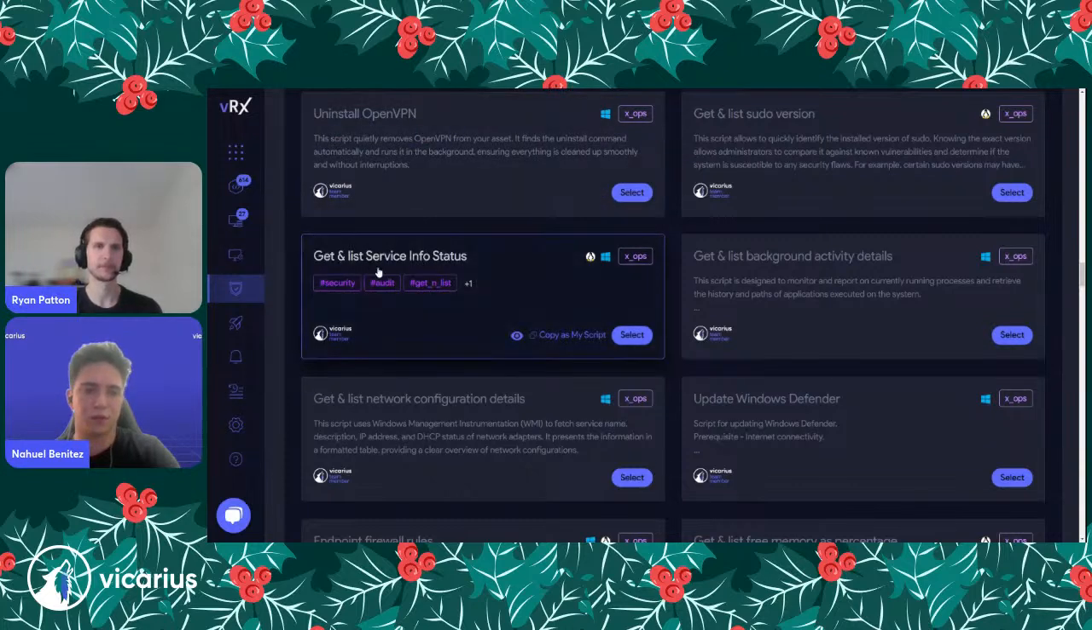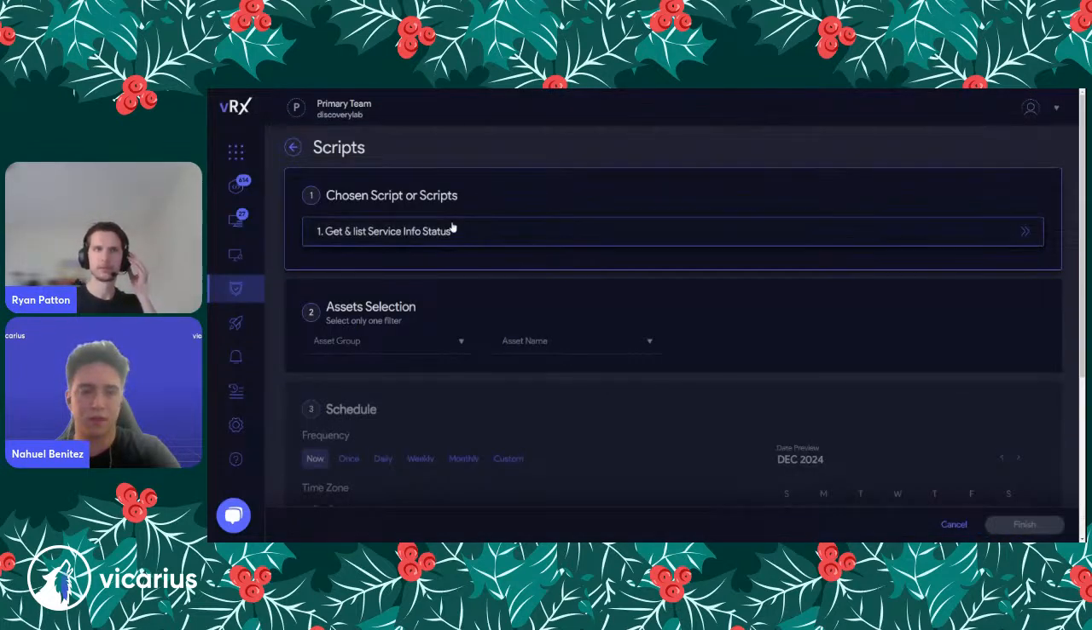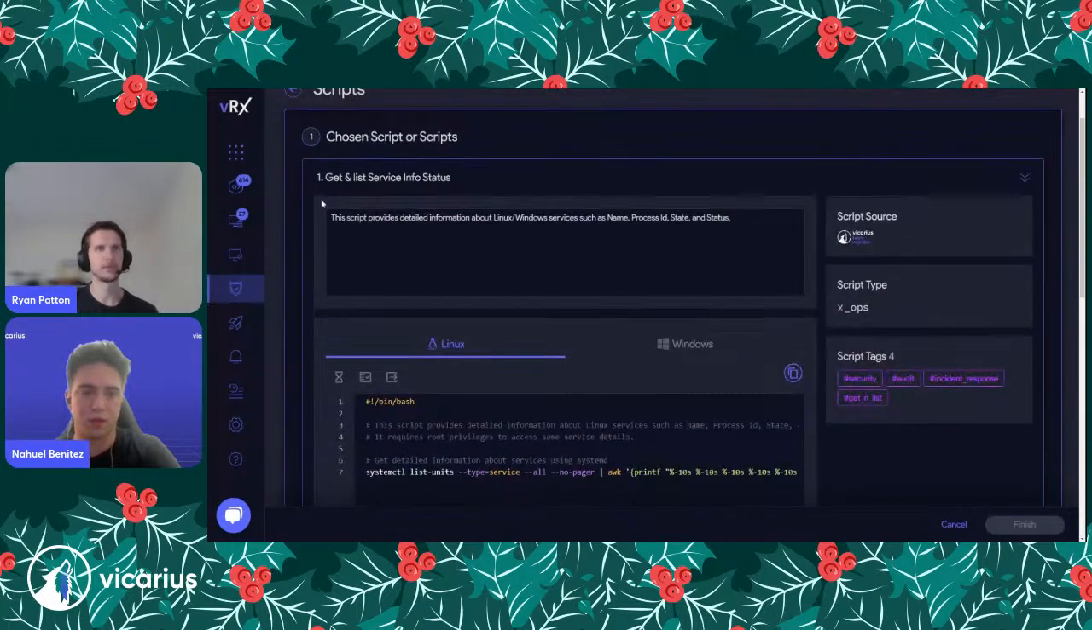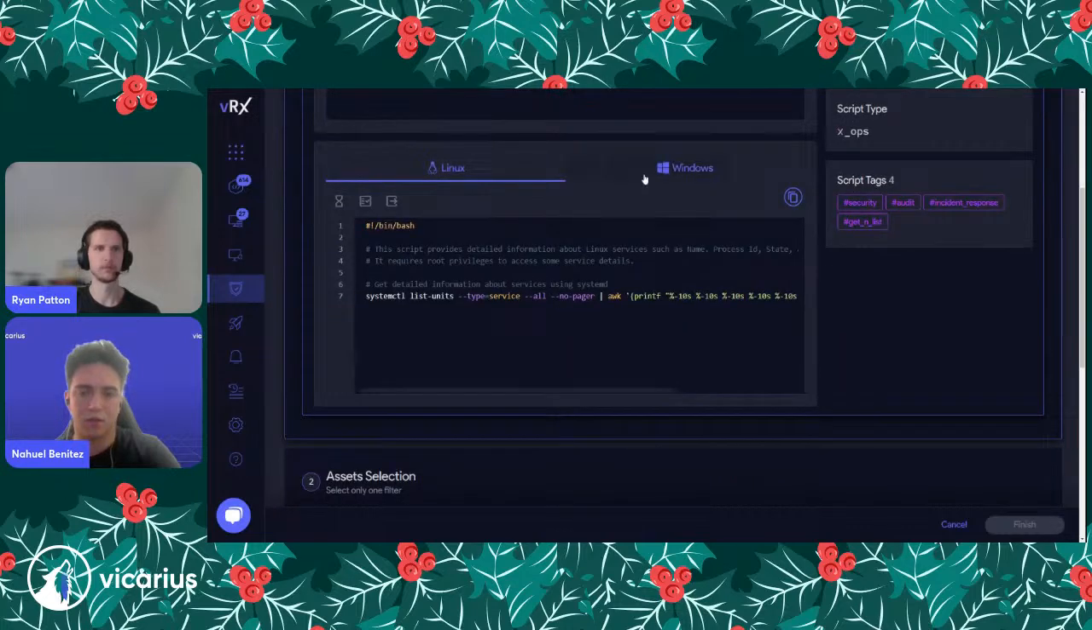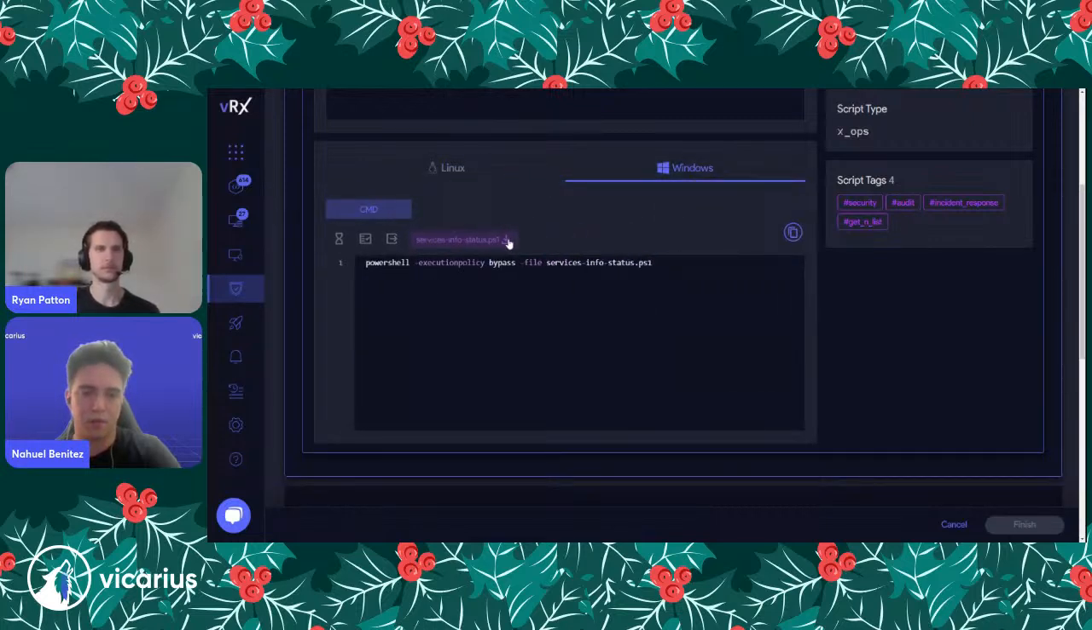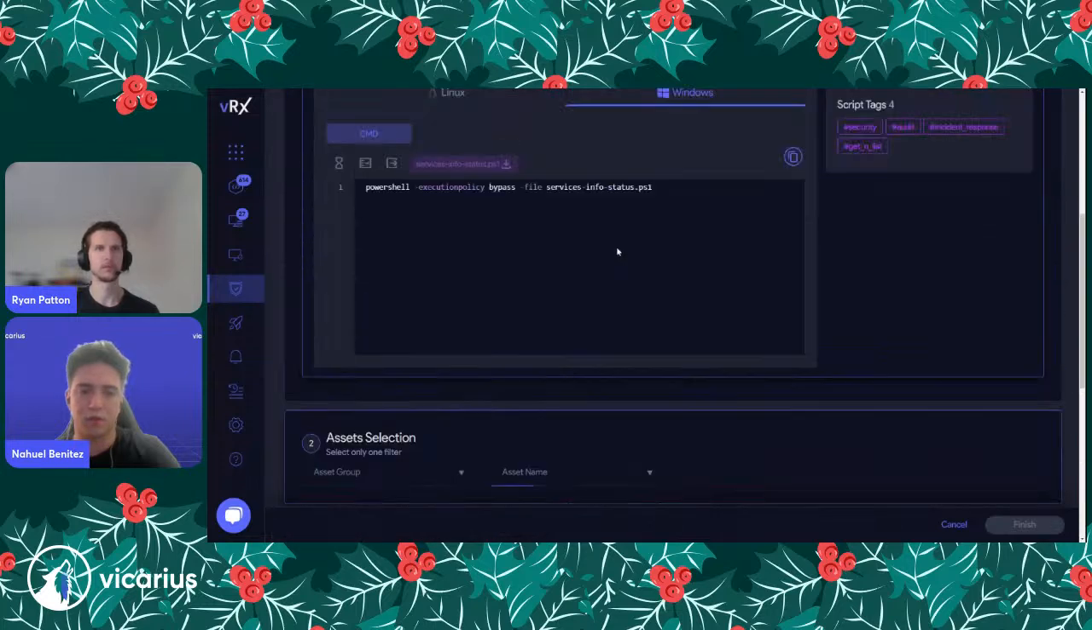Yeah, let's do a quick demonstration. For example, this script, it's called get and list service info status, and let's select it. Let's go to next. We can do a quick review before executing it, before running it. We can review the description. For example, it says that it provides detailed information on services such as name, process ID, state and status. And we see that it's a really, at least on Linux, a really, really easy command. And we can download it and check it on Windows.